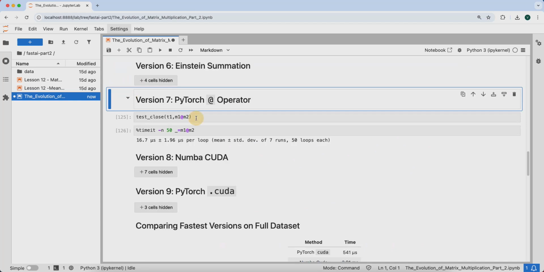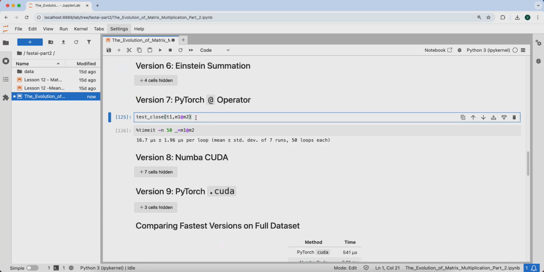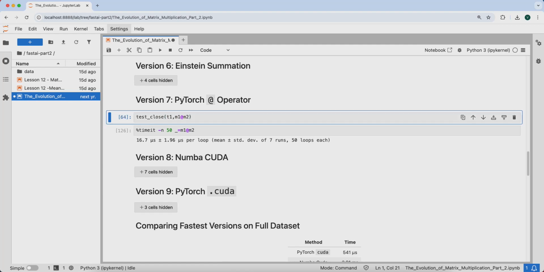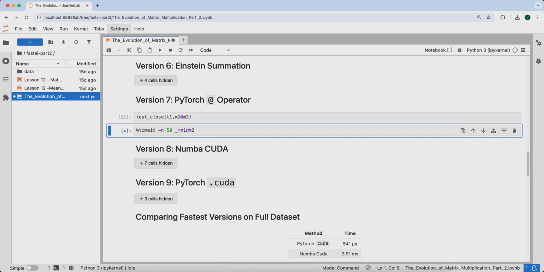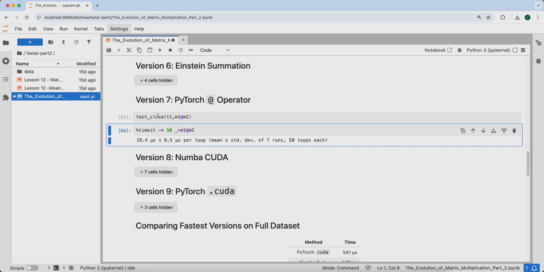Now we're going to go even simpler, even more concise. We have M1 at M2. So the at operator is the matrix multiplication operator in Python, and this is using tensors, so PyTorch. That gives us the correct value. And this is, what is this? 4 times faster than that. So at this point, we're probably like 30,000 times faster than the nested for loops. So now we only take 20 microseconds to do this.